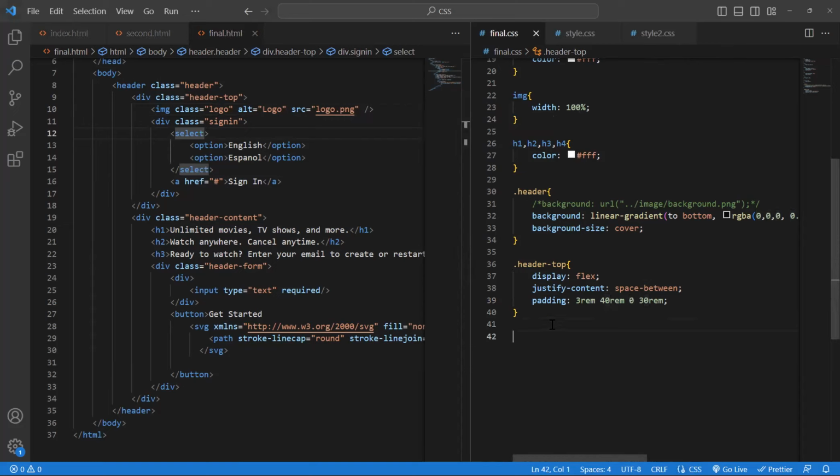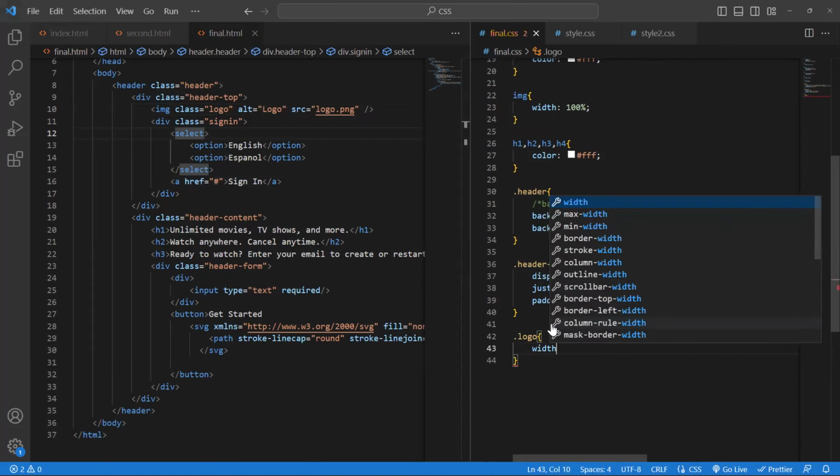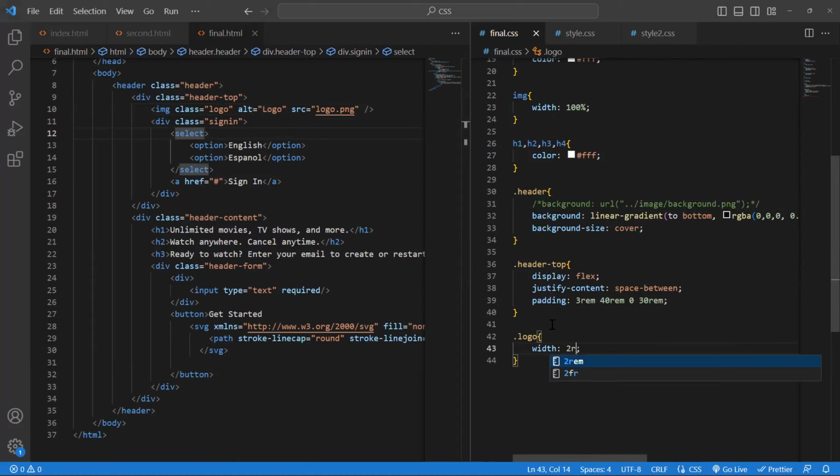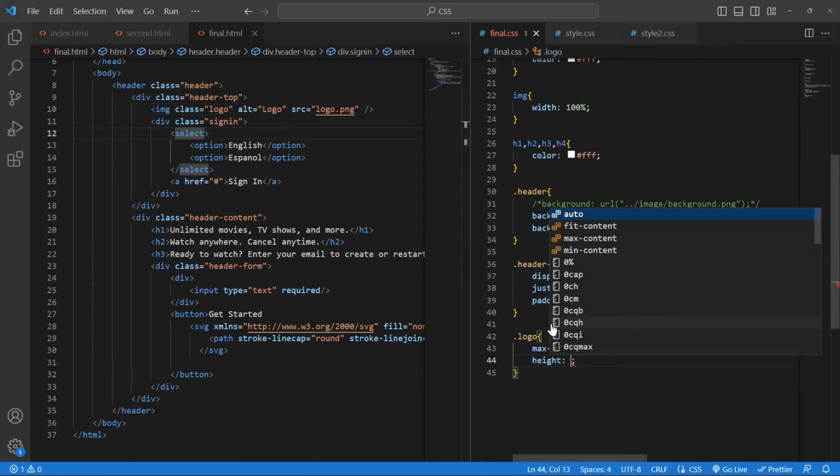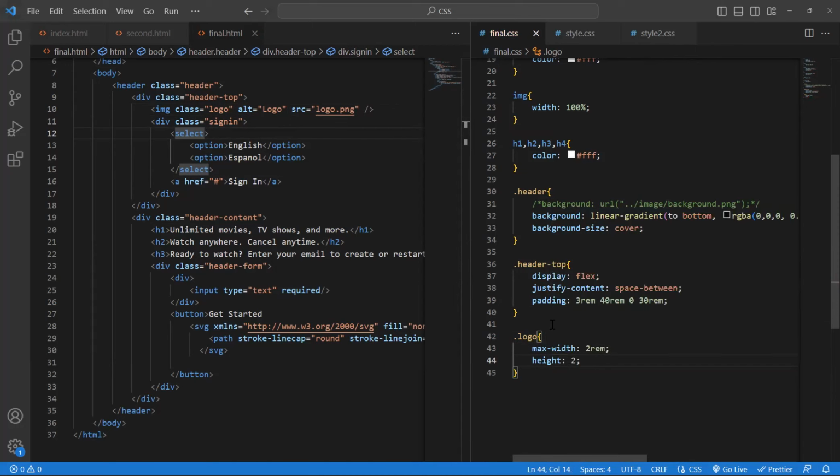So we can specify the logo. We can give it maybe a width of, you know, 8em, or we can use the max width also. So the maximum should be that, and the height should be, let's say, 2em. Let us see the way it looks, and then we can decide if that is fine or not.